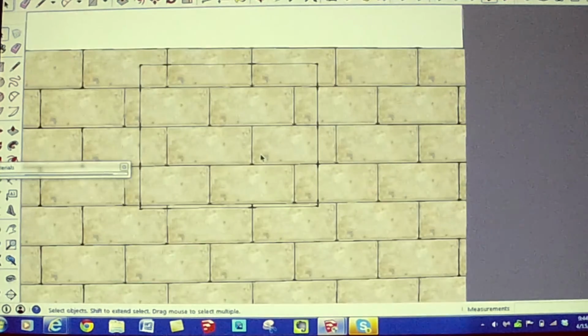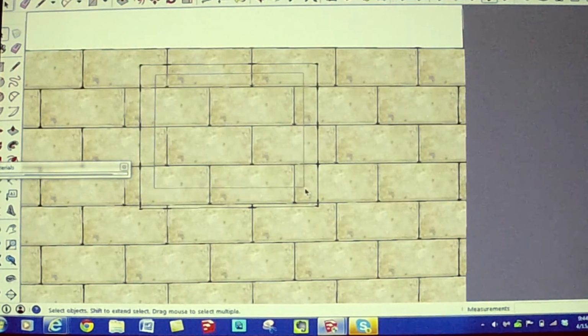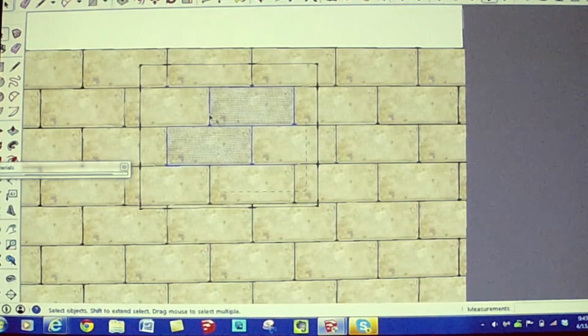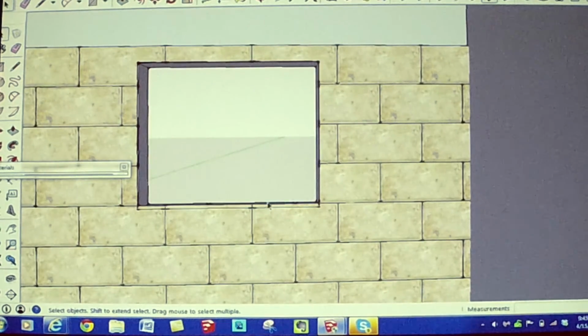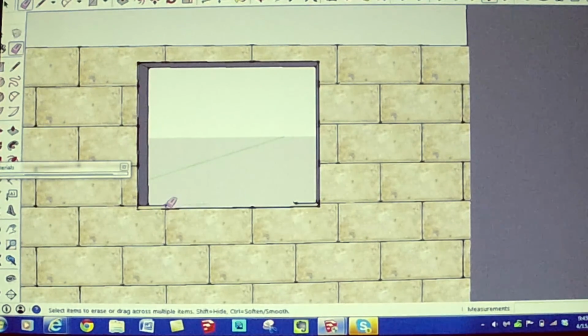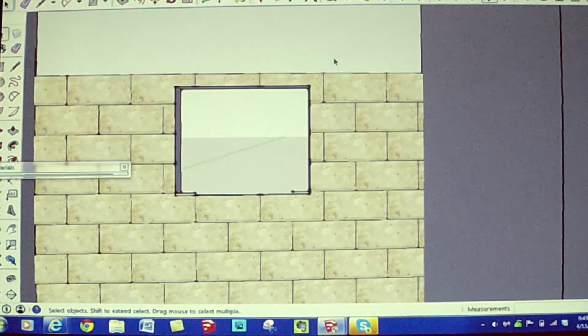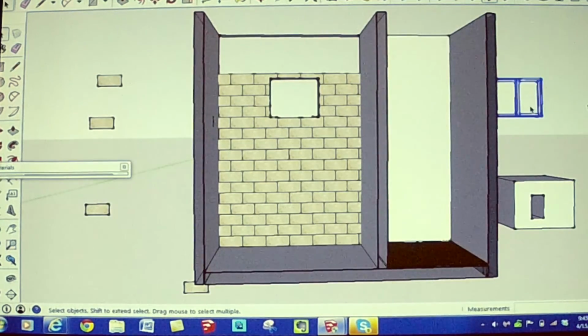And if you see, I can now select all the pieces of tile and delete them down here. And then I could take my window and move it back 10 feet.